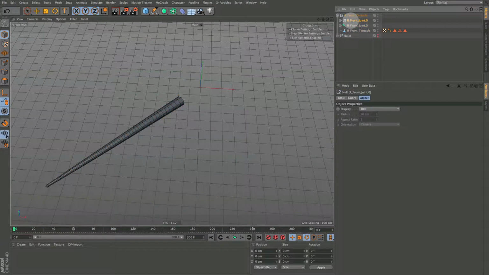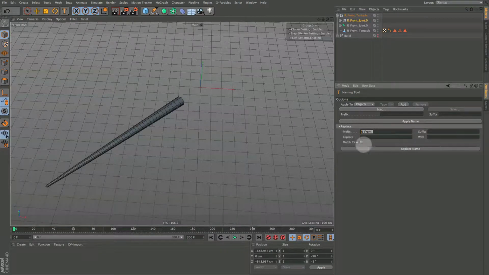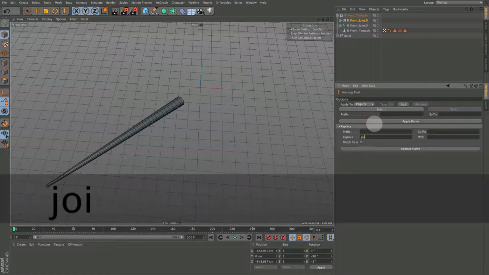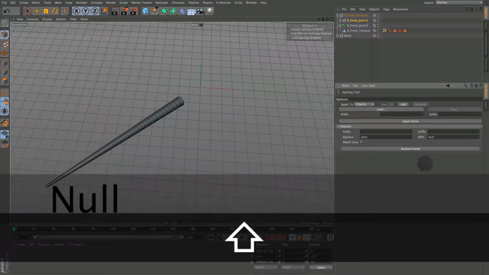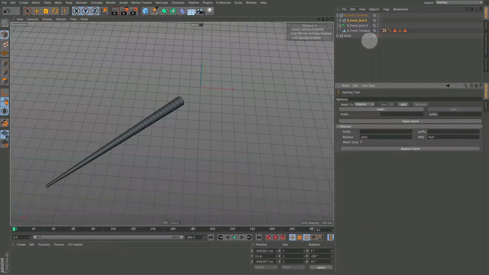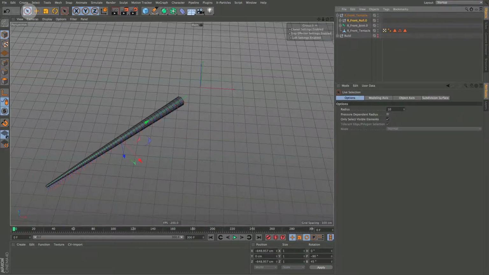The only other thing we need to do is come in here, middle mouse click that, and another way to see that you've got everything selected without opening it is right here. As you can see, it's listed all 35 elements. So let's go back to the naming tool. Let's get rid of this. We'll type in joint, and we're going to replace that with null. And all you have to do is hit replace name. So now all the nulls are named as nulls, the joints are named as joints. This is our front tentacle, and this is the null that everything lives in.